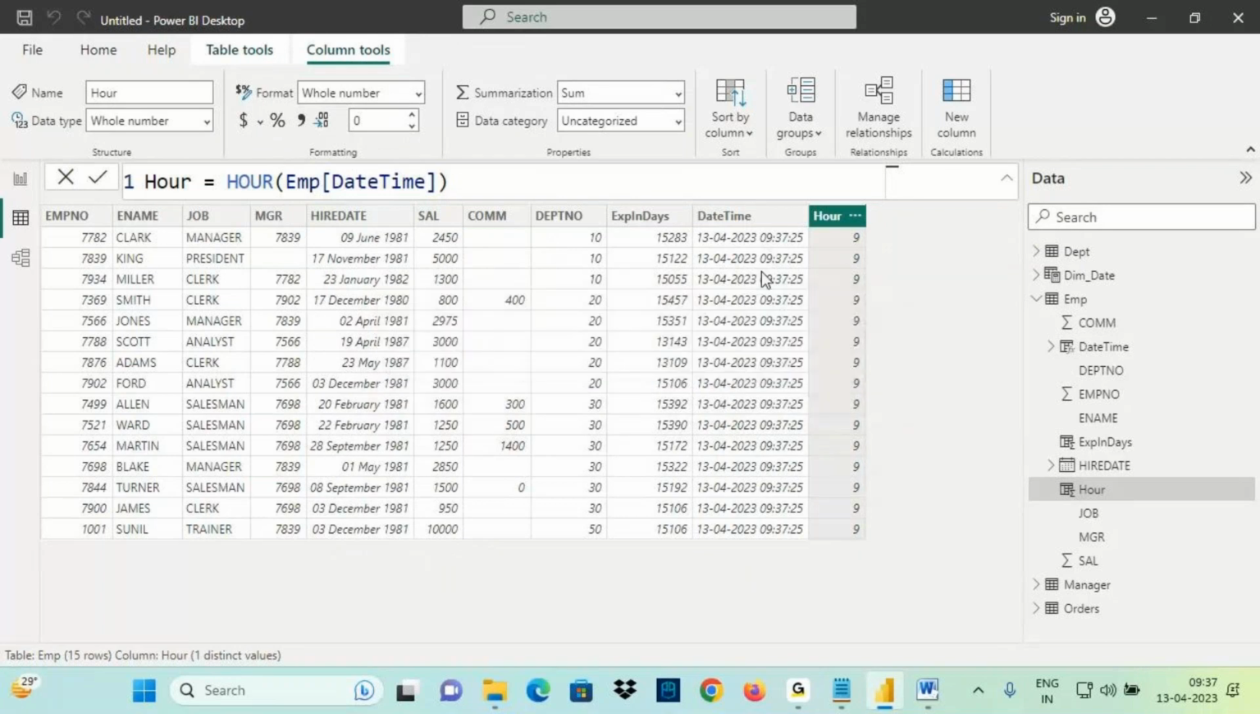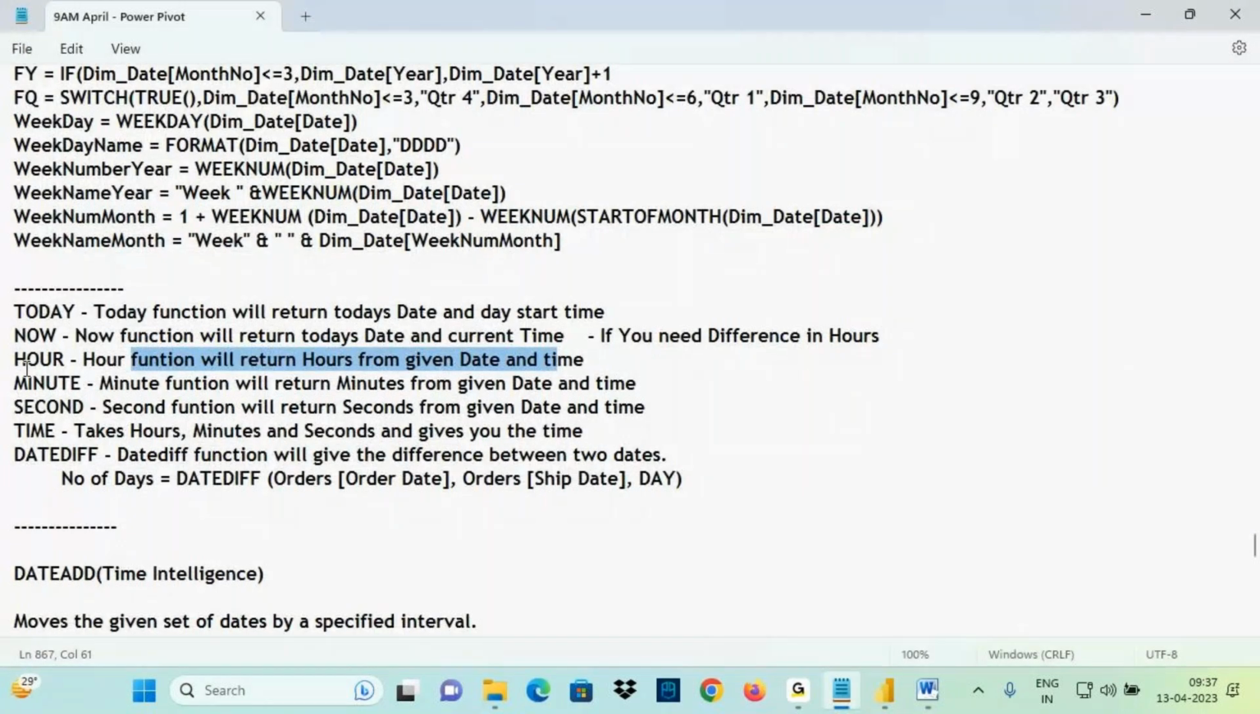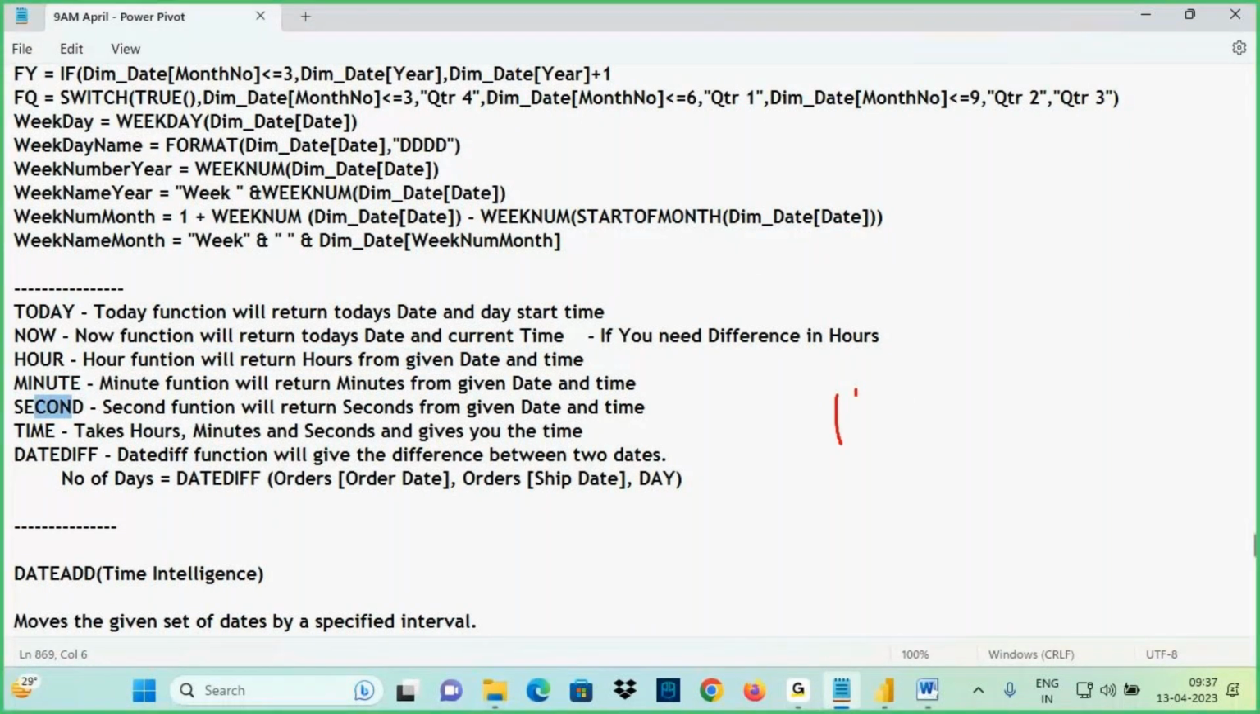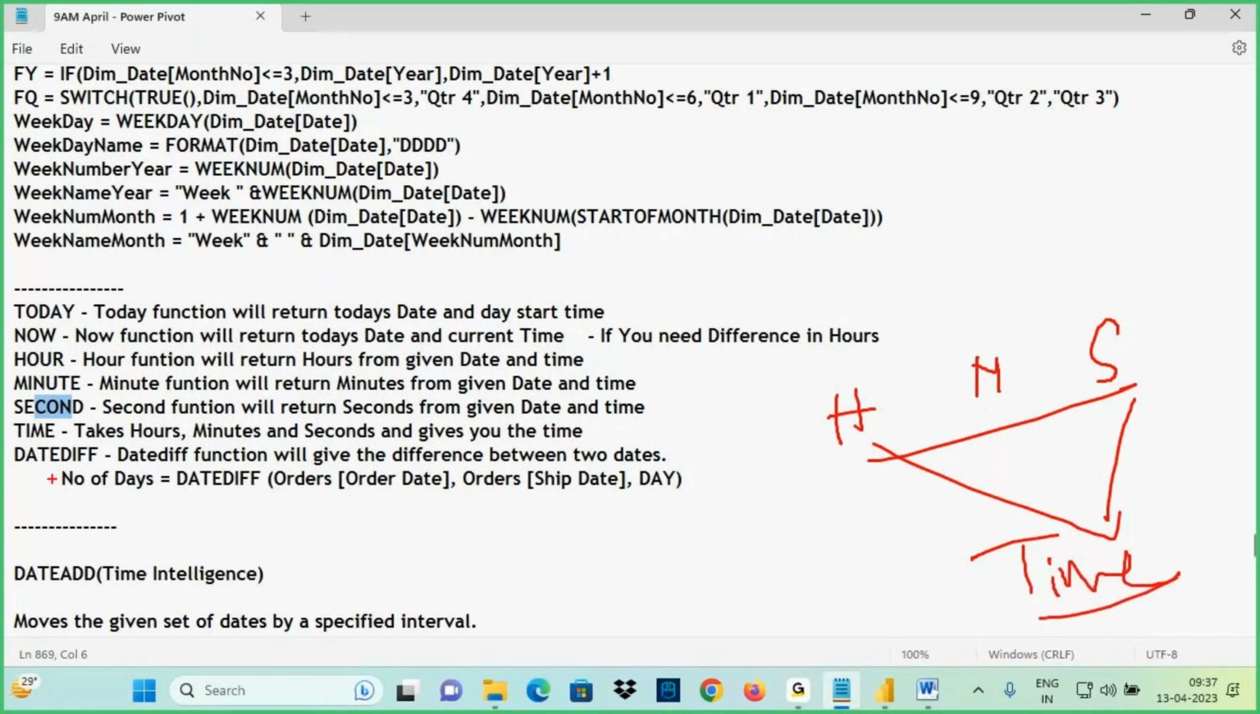Whichever, ninth hour, right? If you want to extract hour from the date and time column, you can use the hour function. Minute function will extract minutes. Second function will extract seconds. Sometimes you will have hour, minute, second in three columns. You need to combine the three columns into time. Which function? Time function. The time function takes three arguments: hours, minutes, seconds, and it will give time.